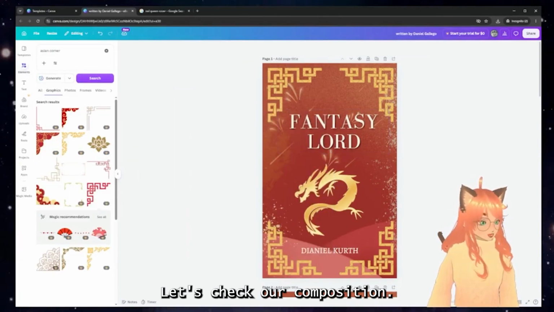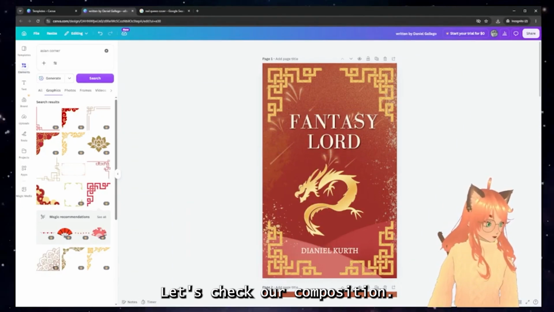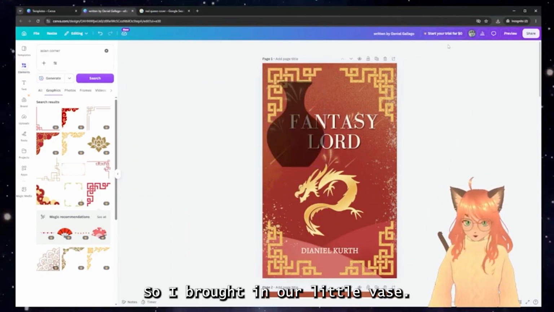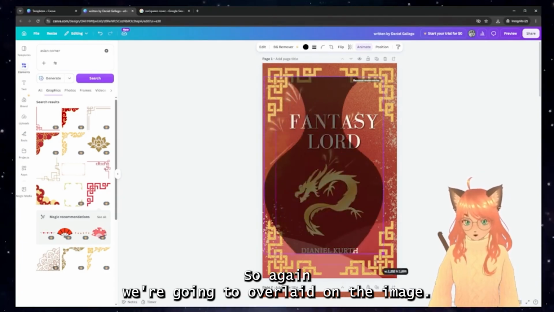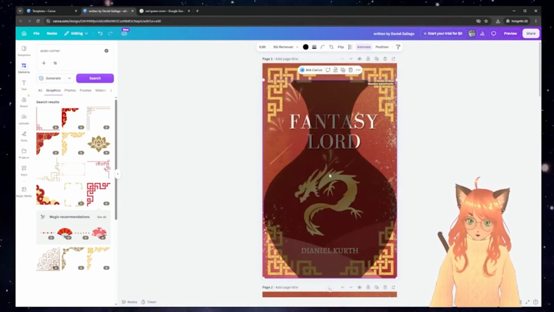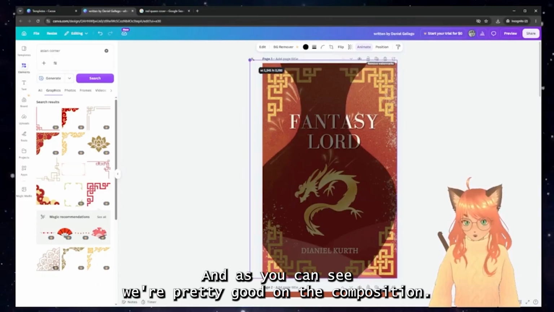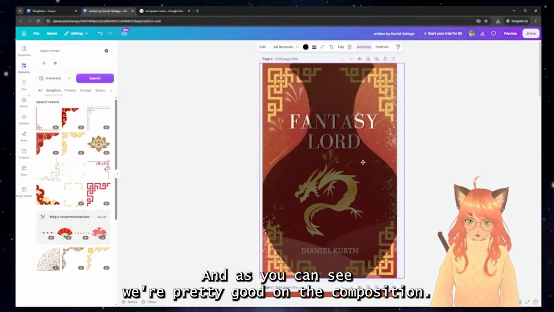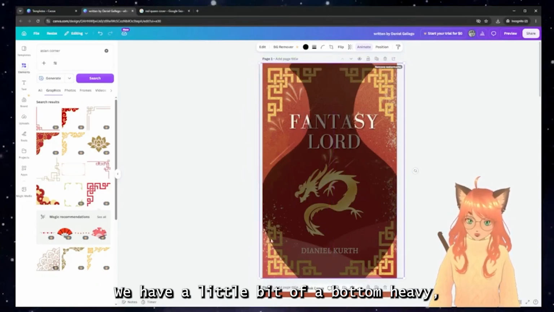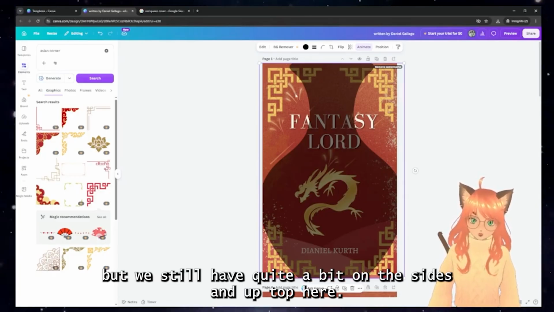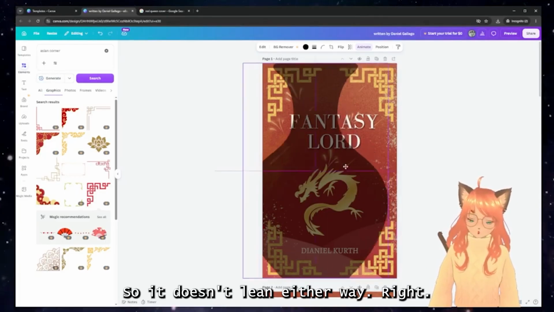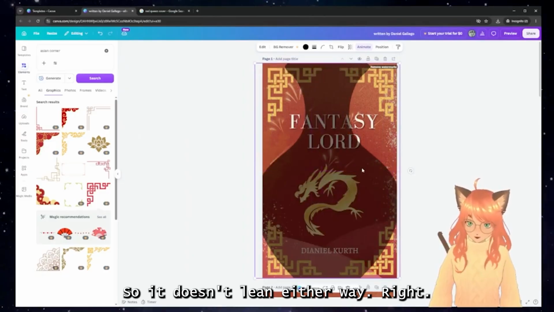Let's check our composition. So I brought in our little vase. So again, we're going to overlay it on the image. And as you can see, we're pretty good on the composition. We have a little bit of a bottom heavy, but we still have quite a bit on the sides and up top here. So it doesn't lean either way, right?